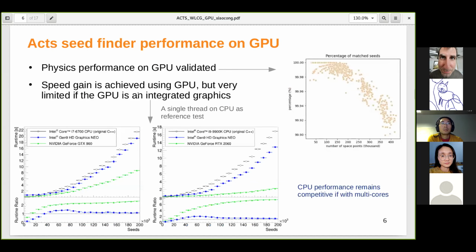And then the performance. First, for sure, we have to make sure the seed finding performance is correct. As shown in this plot, which is the percentage of the found seeds versus the number of space points, it is basically 100%. So this is some validation of the results on GPU. And then we have the timing performance, of course.